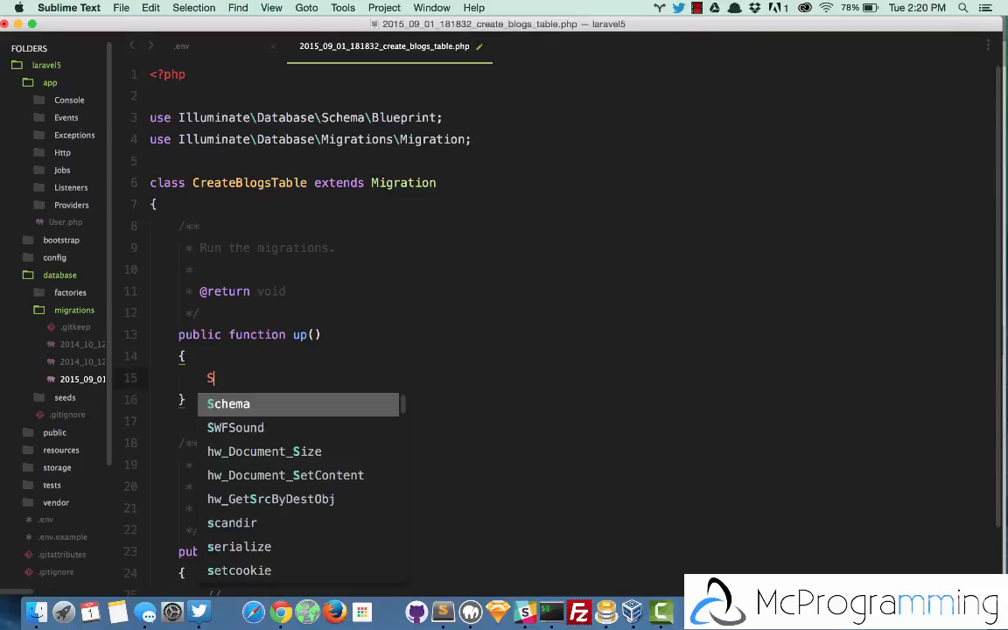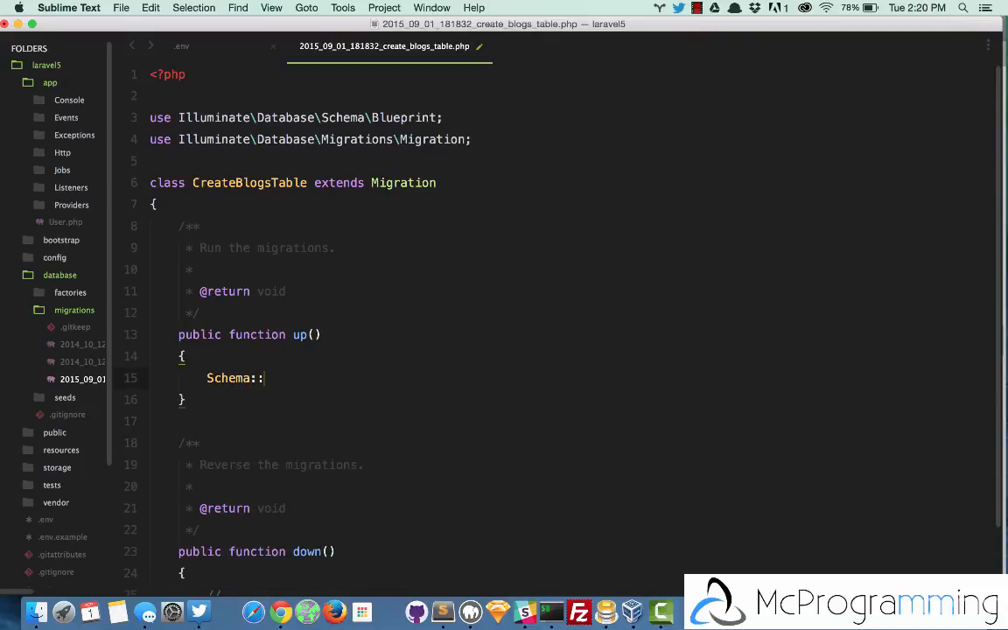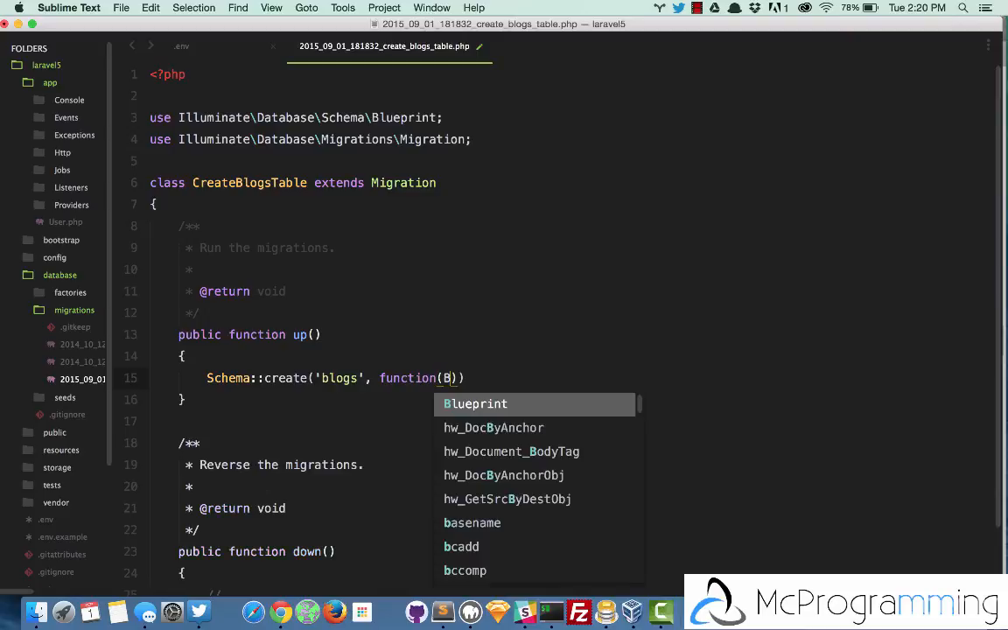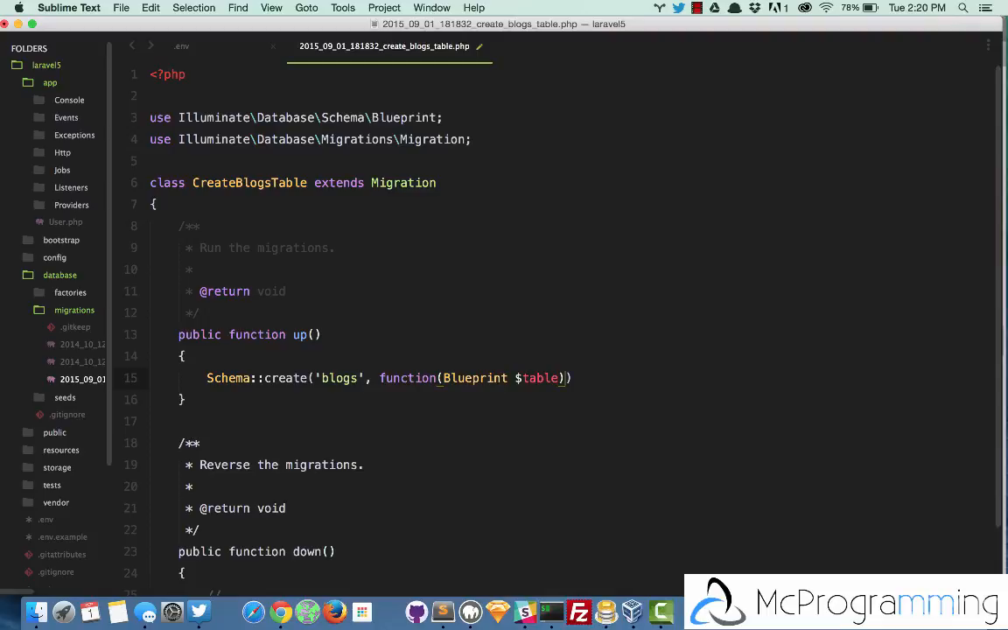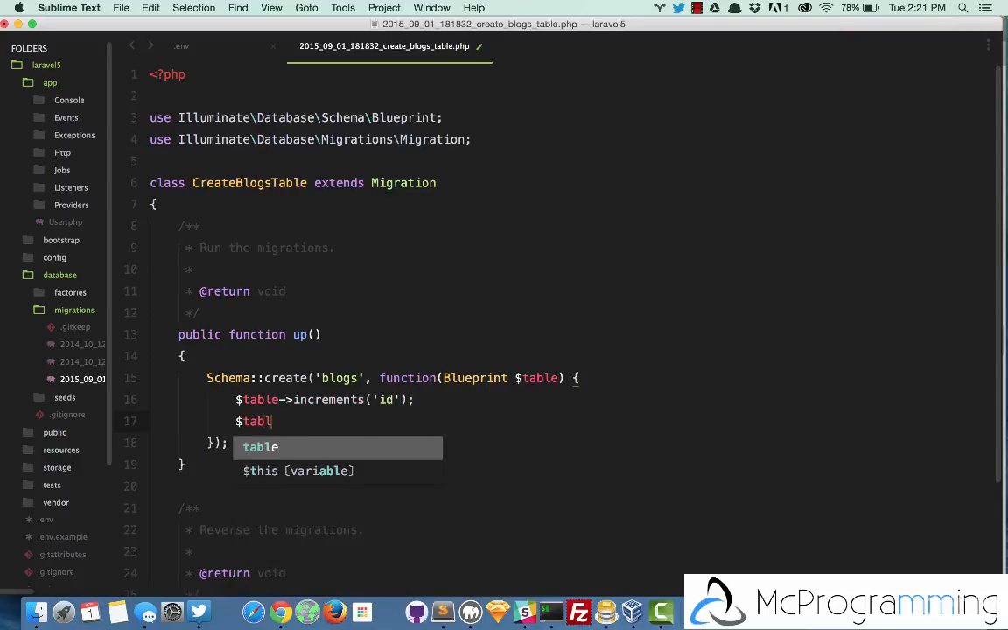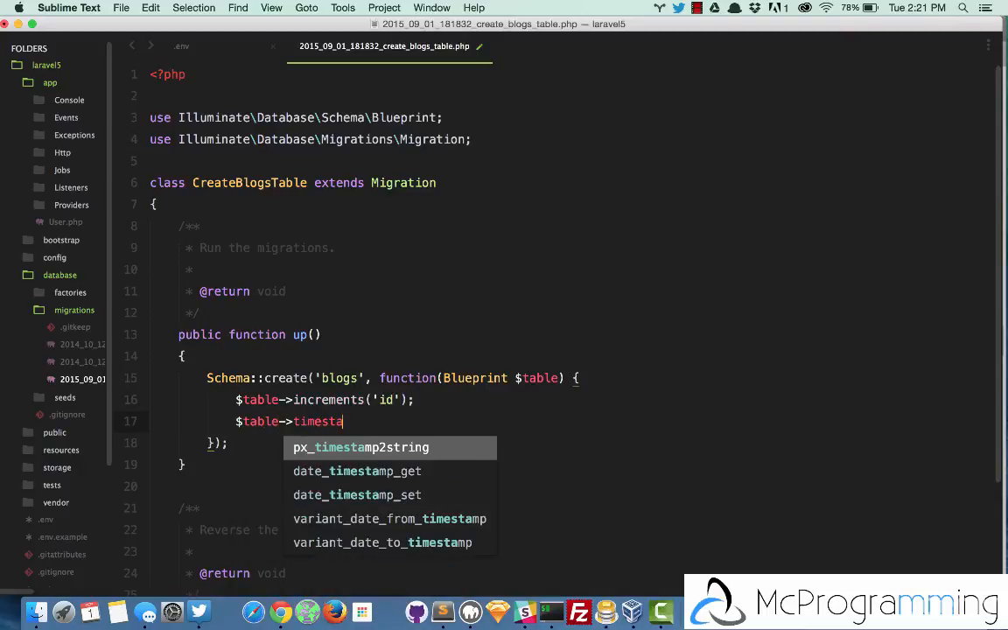So let's go back to Sublime Text and create our blogs table. And the way we're going to write this is Schema::create, open up some parentheses, and we're going to name our table right here, which is blogs, and then we're going to have a callback function that type hints for Blueprint, and we're going to call that table. Cool. So let's open up the curly brackets, and inside here, the two things I said that must be in here is table increments id, and of course table timestamps.